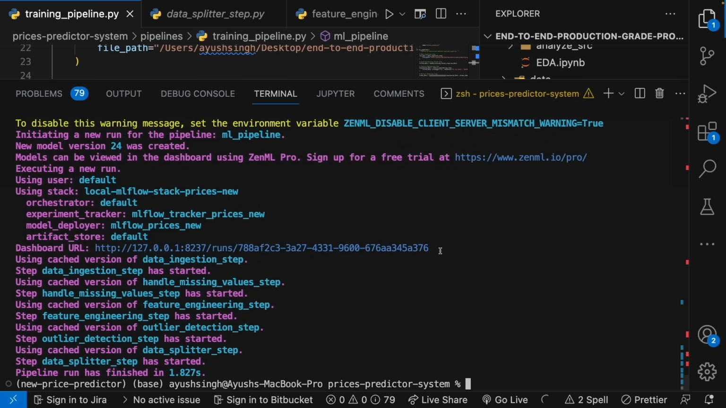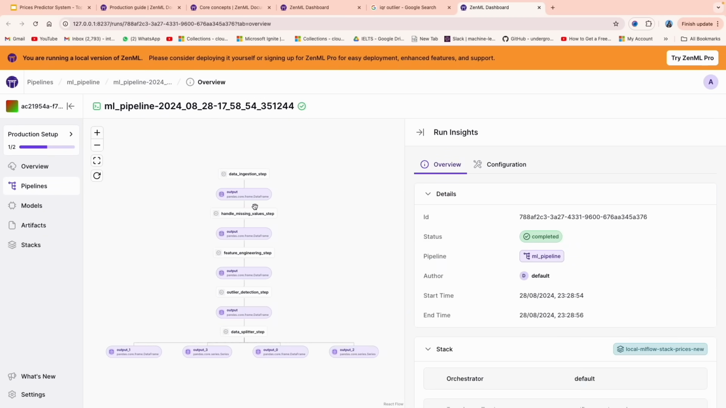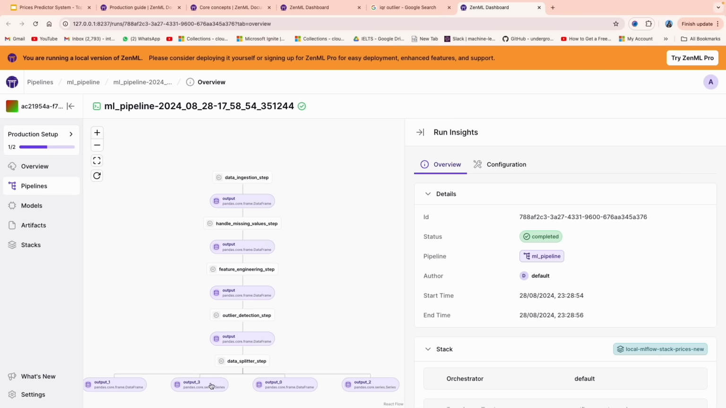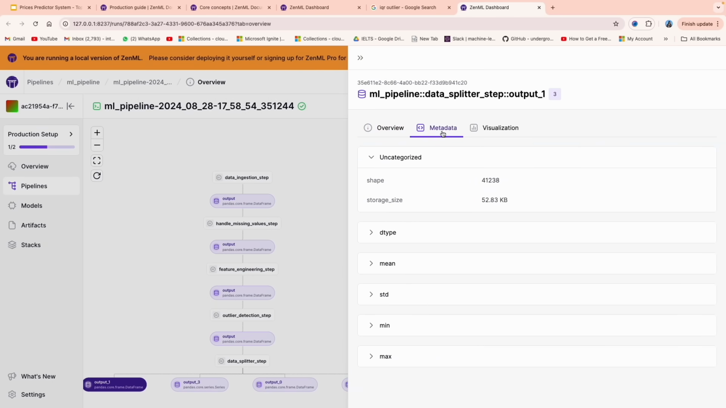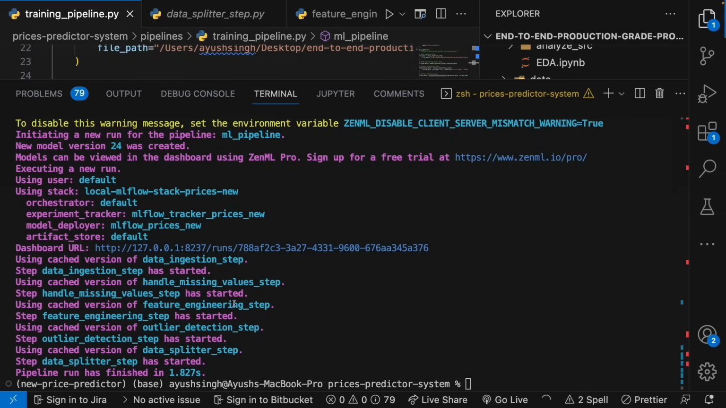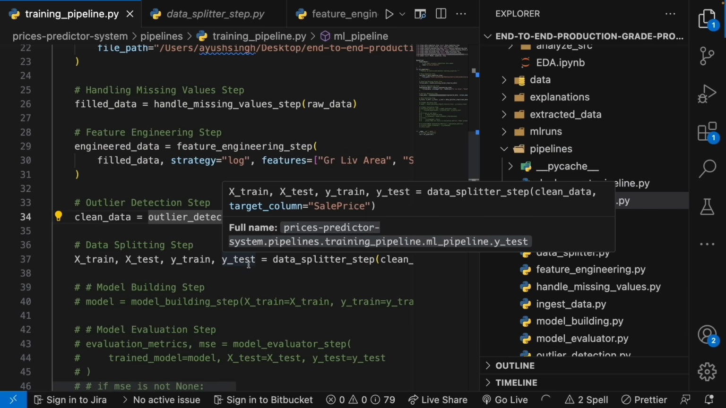Perfect. So let's go ahead. Very nice. So here you have data ingestion outputs, feature engineering outputs, and the data splitter step outputs these 4 answers, which is good enough. This is output 0, this is output 1, this is output 2, and this is output 3, which is correct. Good. So we are done with the data splitter.